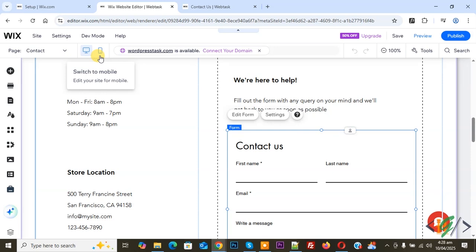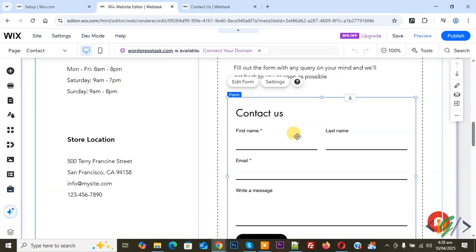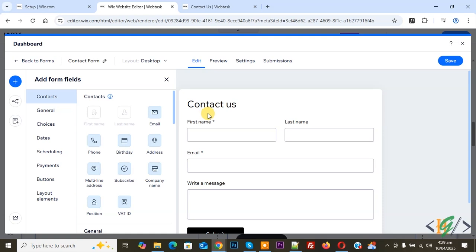So we are in Wix editor and we are in contact page and this is our Wix form. So this is a new layout. So when we click on Wix form and then you see edit form button, so click on it. So this is Wix form, new updated layout. Now you see multiple options.